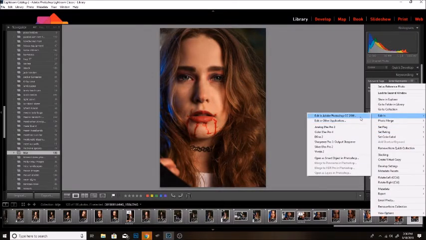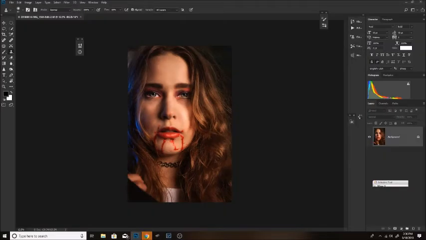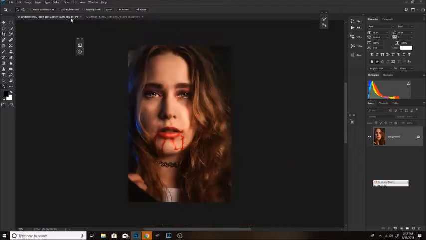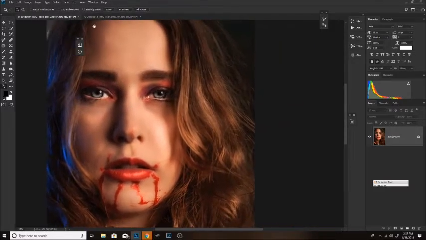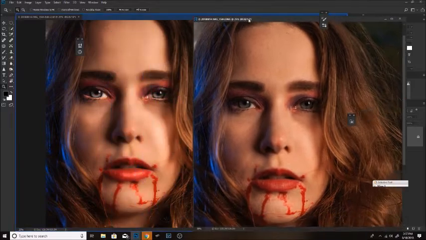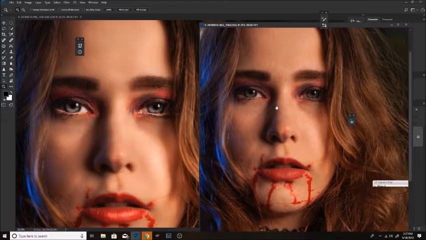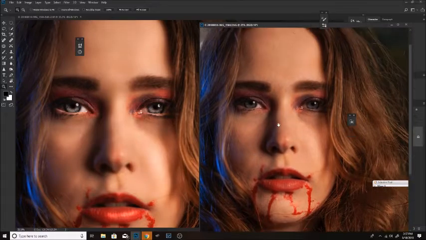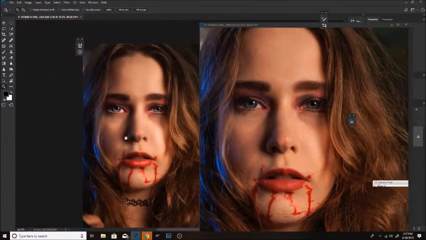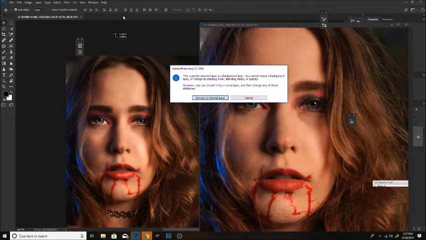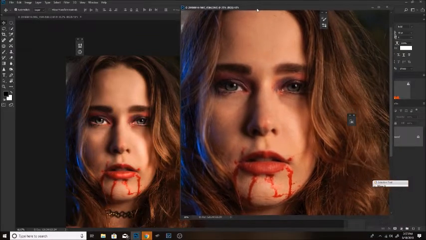I'm going to go ahead and take this image over into Photoshop, and you can see here, this is the original image, and then here is the processed image. Right away we can see lots of differences that make this image really unique. Let me bring this back up here.